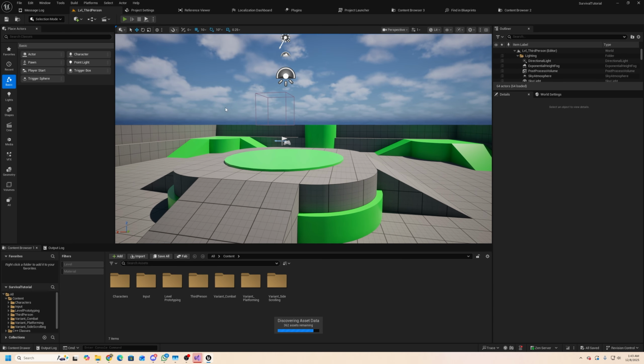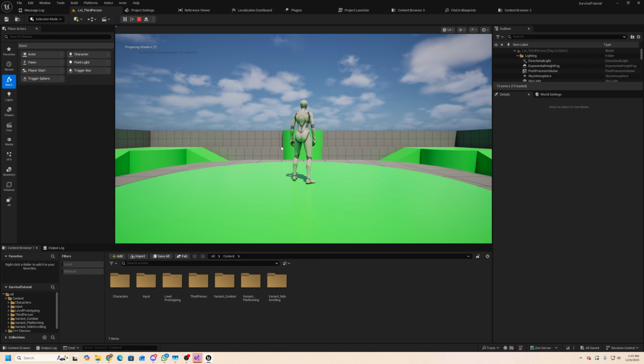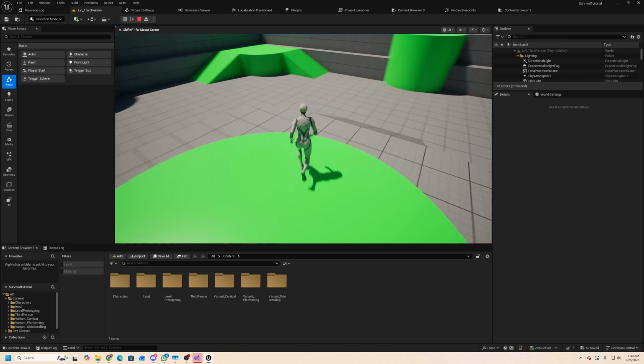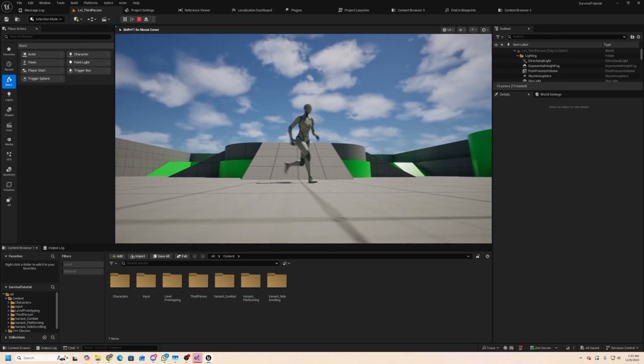If we play it, it has a default character and default movement. So in the next video I'm going to show you how to create this character from the beginning on the C++ side, and also how to make this character move with the Enhanced Input system like this.